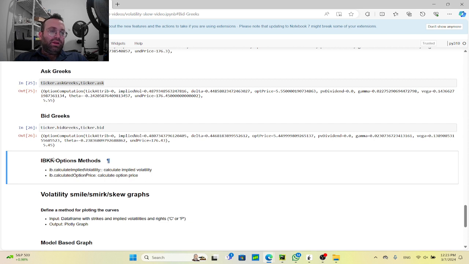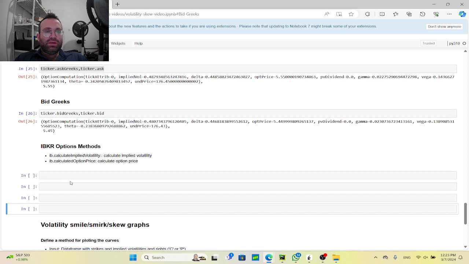So also, Interactive Brokers has a few options-related methods. There's a thing called calculate implied volatility, which allows you to calculate the implied volatility. There's ib.calculate option price, which allows you to calculate the option price. So let me just demonstrate for a second how these are used. The reason I want to talk about them is later we're going to actually use this calculate implied volatility because there is no such thing as ticker dot midpoint Greeks or something.